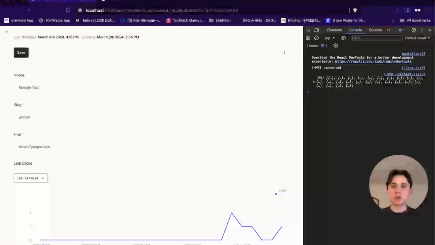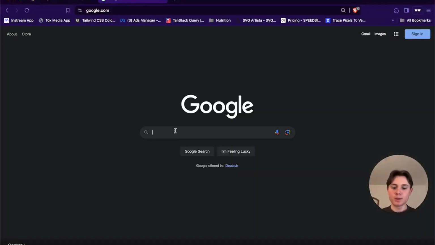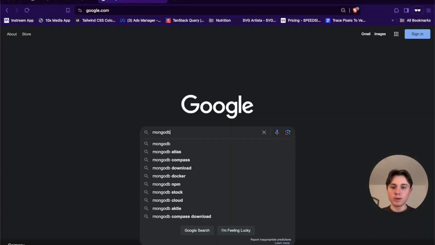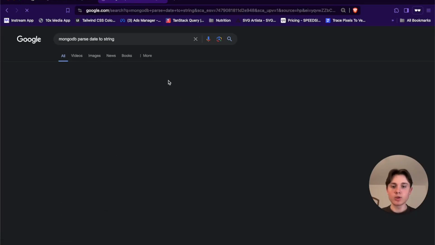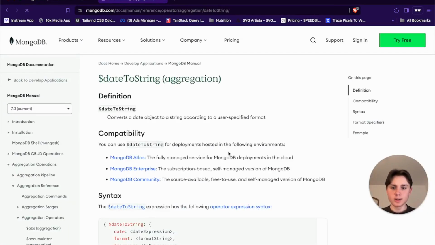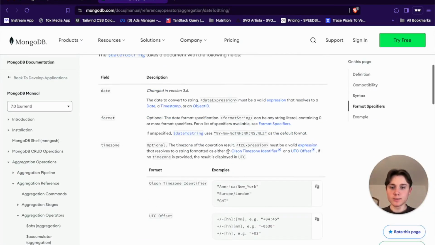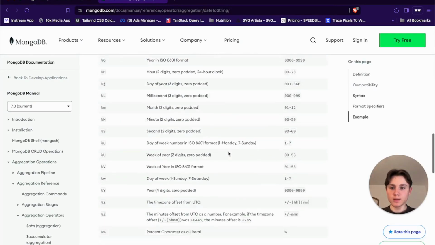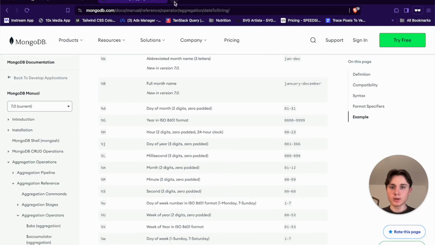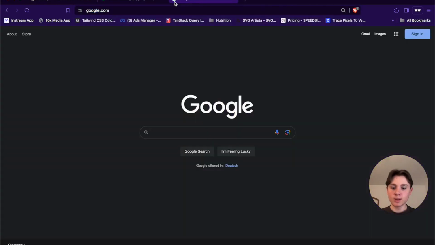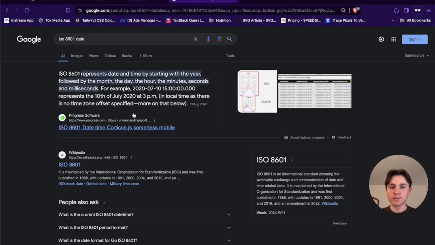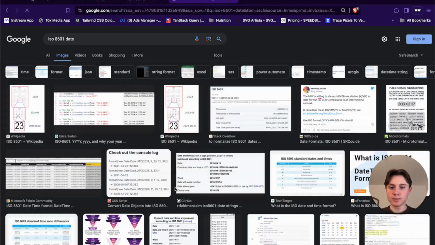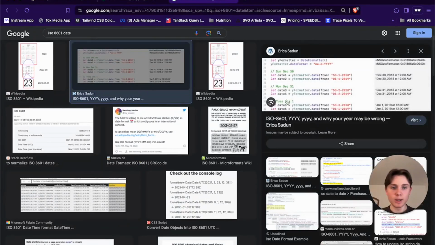So I'm going to check the MongoDB parse date to string. I'm going to check the placeholders again. Let me find the reference. Yeah, there it is. And also I'm going to check the ISO standard. It's 8601 for the date and how it looks so that I can actually mimic it.